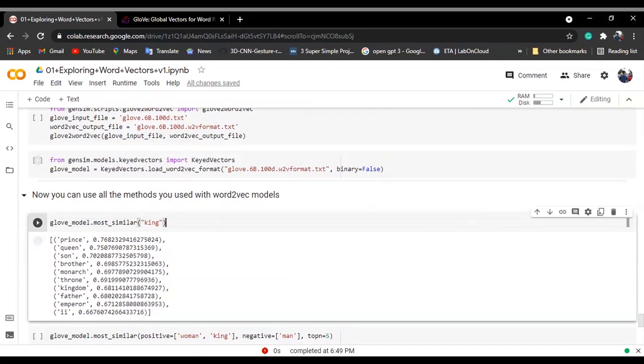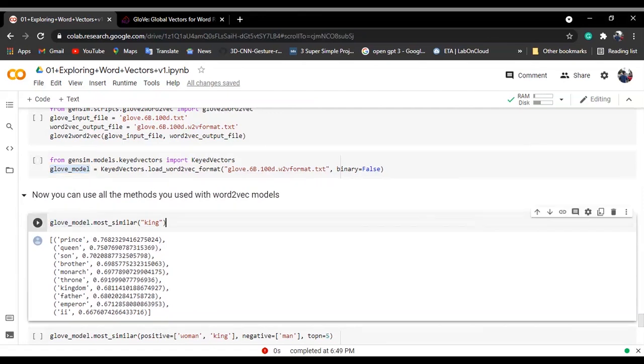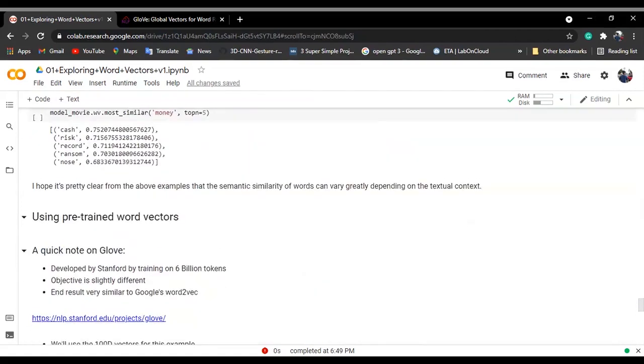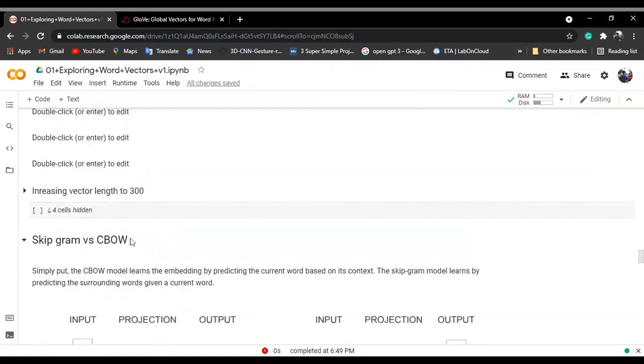So the GloVe model which I'm going to store here, with the same model.most_similar, if I just pass the word king, then it has given me the more generic contextual neighboring terms for the word king. It is with different scores as well, and the words are also very different when compared to the word2vec model which I have just generated based on some text corpus over here, right?